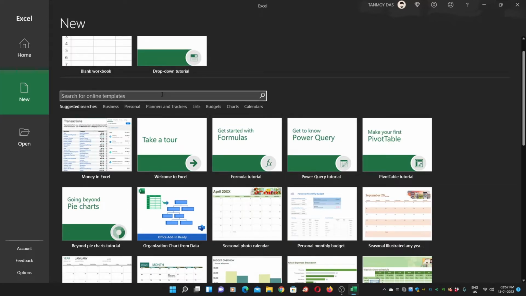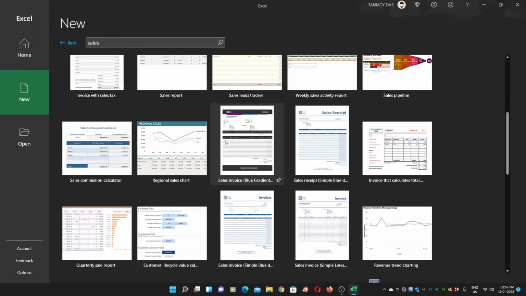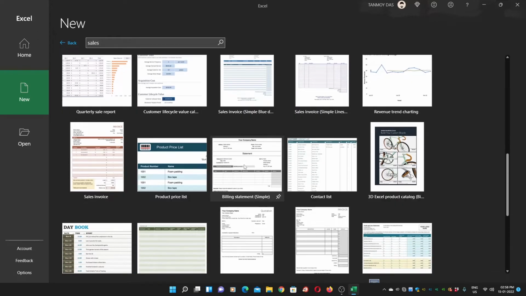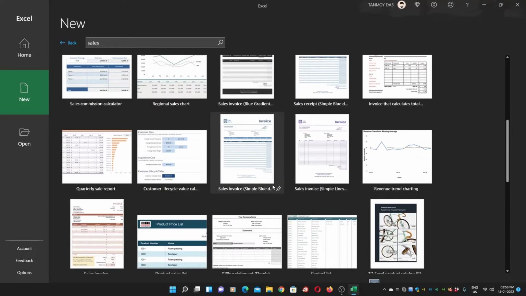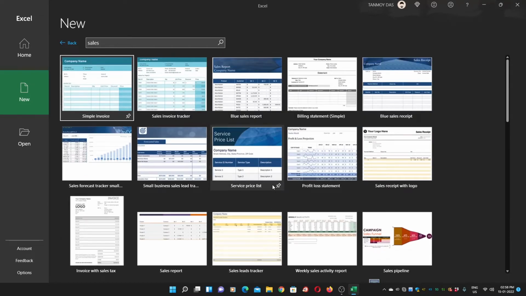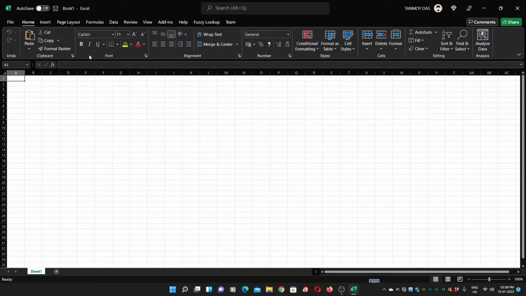So for example, I want to search for sales. It will give you its output, and you can find your desired template, open it up and start working on it. But since we are starting to learn Excel, we are not going to lose our focus on these things, and let's start with a new document. That is a fresh blank document. Once you click here, a fresh blank screen is given to you.